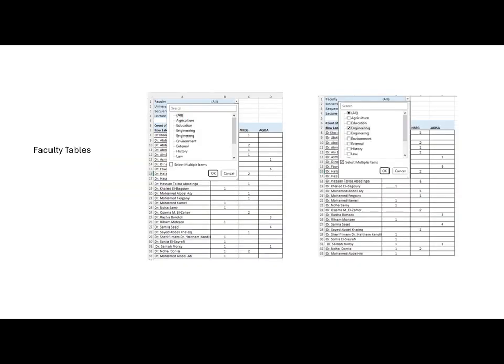Here this is the faculty table. If you click this mouse here, you get a list, and then from this list you can use engineering. You can use education, you can use agriculture, you can use anybody outside the university. We call him external. Here we have His Excellency Dr. Muhammad Abdulati, the former Minister of Irrigation and Water Resources, as an external.